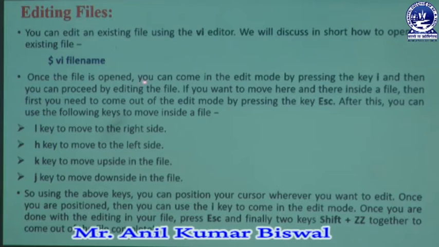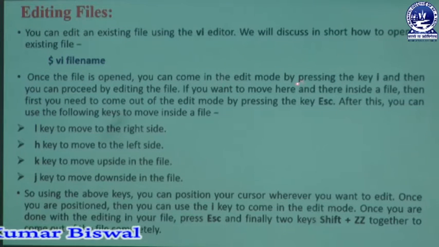Once the file is open, you can come into the edit mode by pressing the key I, and then you can proceed by editing the file. If you want to move around inside a file, then you need to come out of the edit mode by pressing the Escape key. If a user wants to create a new file, at that moment the user must press the I mode. If a user wants to create some edit environment, the user must press the Escape key to leave the edit mode. By pressing the Escape key, you get an environment in which the user can edit their files.